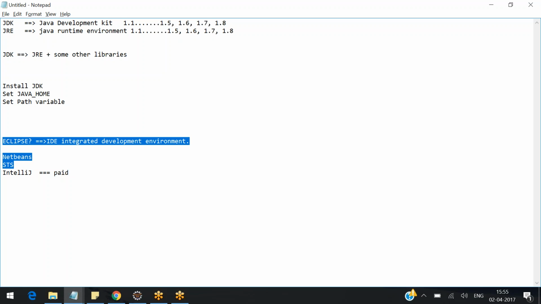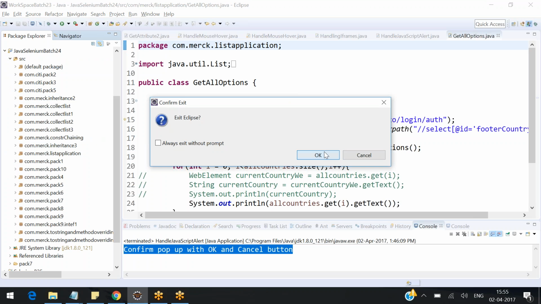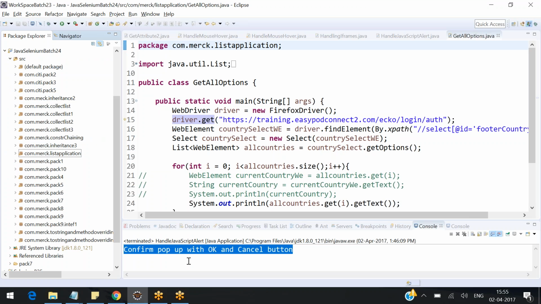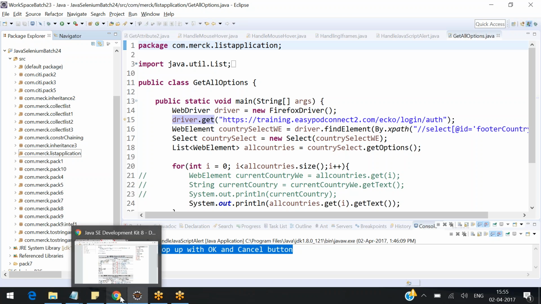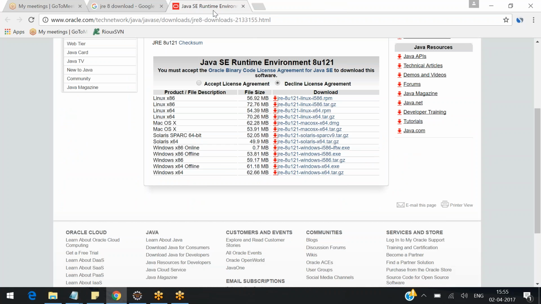In the industry, 90 to 98% of the people who are using Selenium are using Eclipse. And 98% of the time, those who use core Java definitely use Eclipse, guys. Now let's go ahead and see what Eclipse is and how to get it. Once we are done with Eclipse, we will finish for today, and we'll probably meet next weekend, guys.